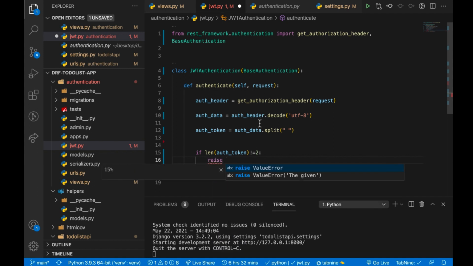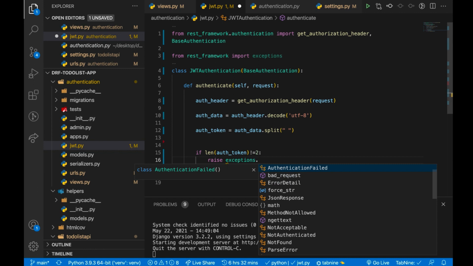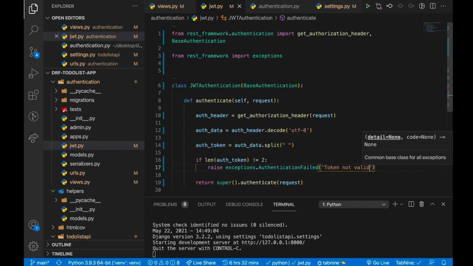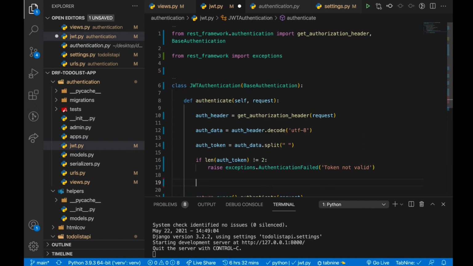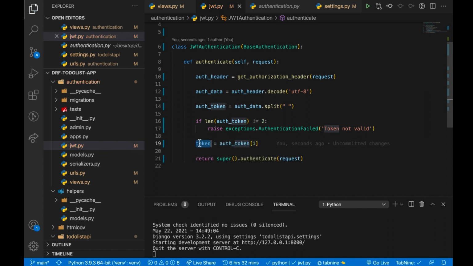Here I'm going to do raise. Let's import exceptions, so from rest_framework import exceptions. Here you can do raise exceptions, then we want to call AuthenticationFailed and then say something like token not valid. If this passes, that means we have a valid token we can check. So here I'm going to have a token variable. This is going to be the token in the first index, because we have bearer in the 0th index, and then the token in the second one, which is 1 actually. So here you can do auth_token, then 1.